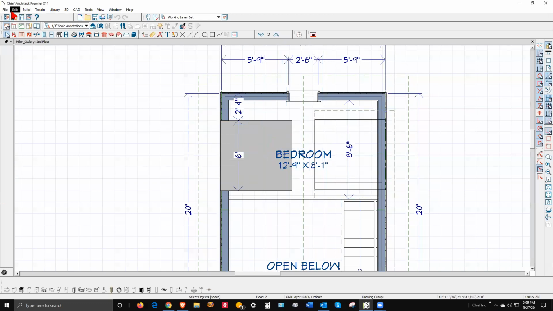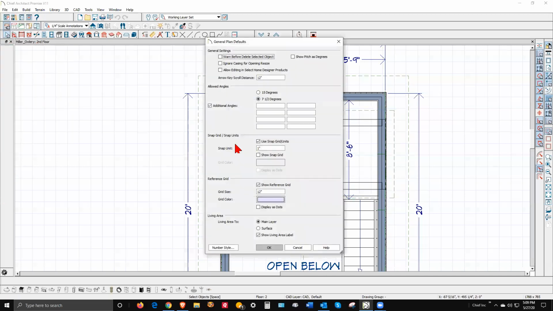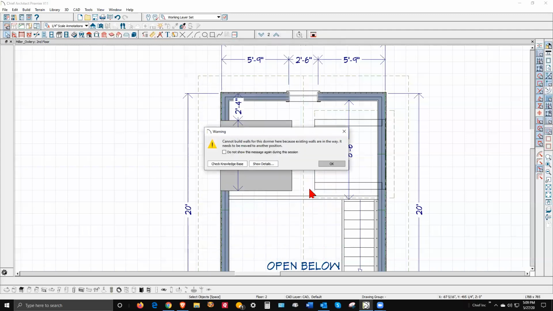So I'm going to go over here, and I have this open in Cheap Architect X11, which is the big brother of what you have. I'm going to mark it so that you can continue using the plan after I'm done with it today, provided I get a success, and I think so. This error message is coming from this dormer object.